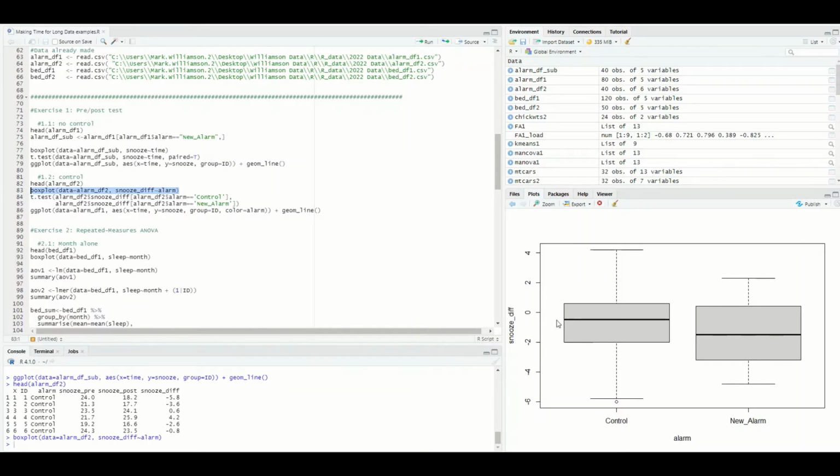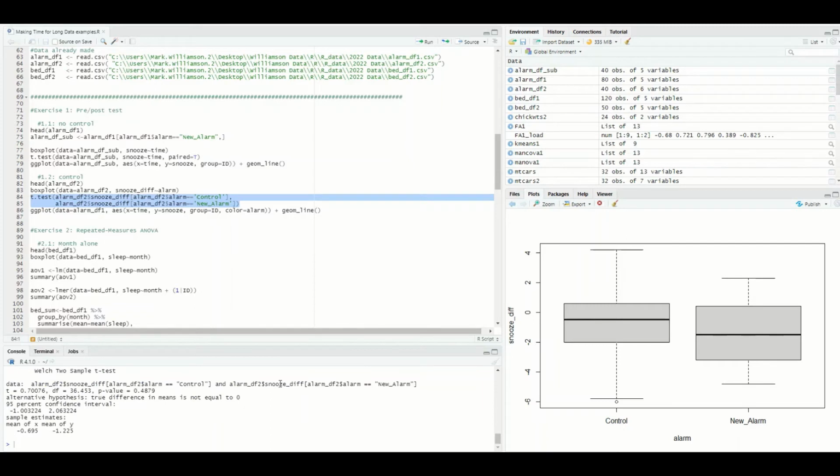to control, which is close to 0, whereas the new alarm had a more negative difference, which means on average the snooze decreased pre and post. We're going to run a t-test against the control and the new alarm. So this isn't paired because we're looking at the snooze differences. We've already accounted for that.